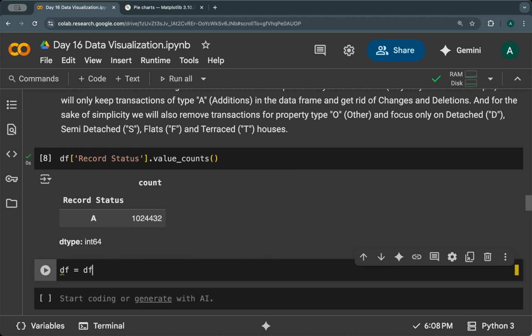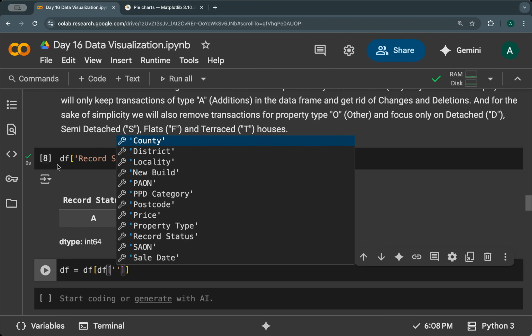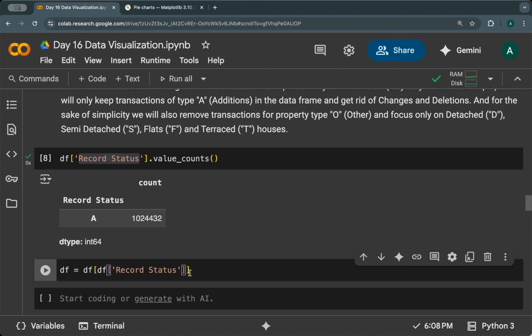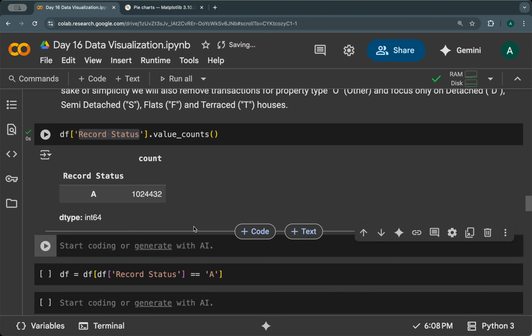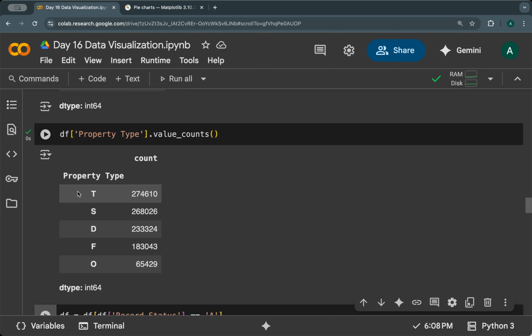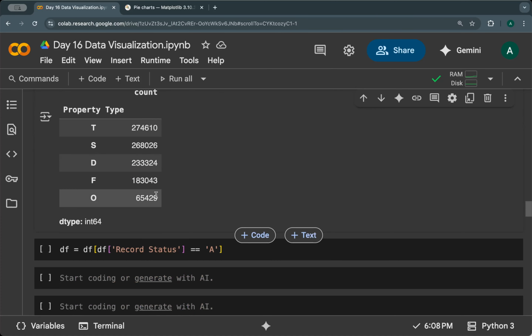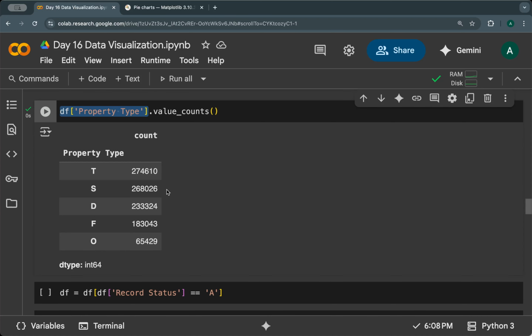Okay, but still I will use a filter. df equals df, then record status, then I'm making a filter: the value should be equal to A. Then I need to check for property type, right? Because the question is the property type should not be O. See, so we have T property type, S property type, D property type, F property type, and O property type. I need to remove the property type which is O.